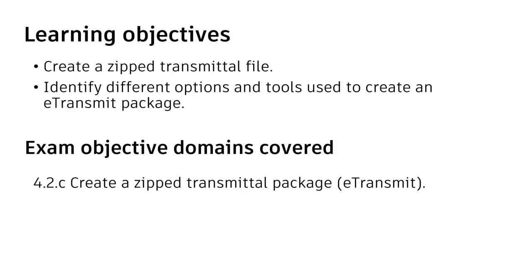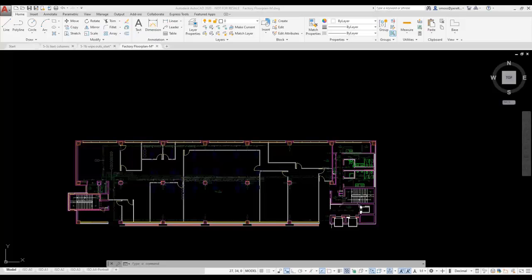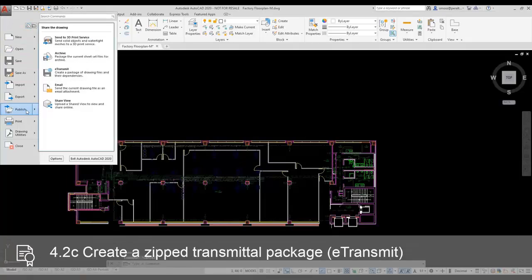The real power of the eTransmittal is that it will automatically collect images used in your title block, like your company logo, and any attached external references. The ability to include XREFs is optional, but it can be useful. To create a transmittal package, you can type eTransmit to launch the transmittal dialog, or go to the application menu and select the Publish option.